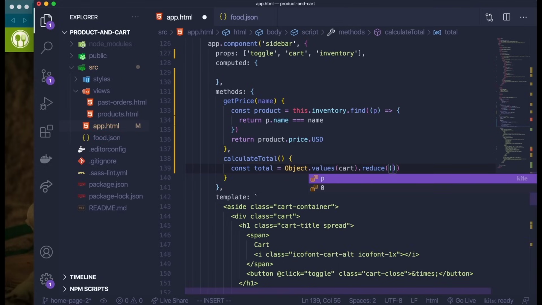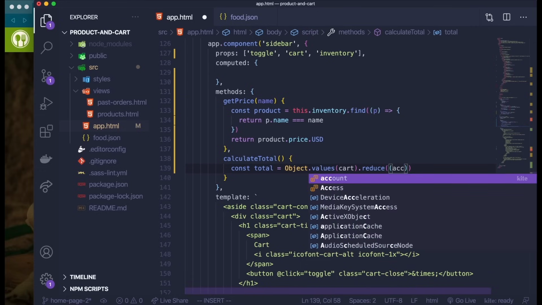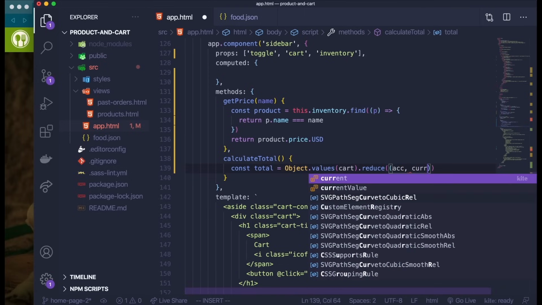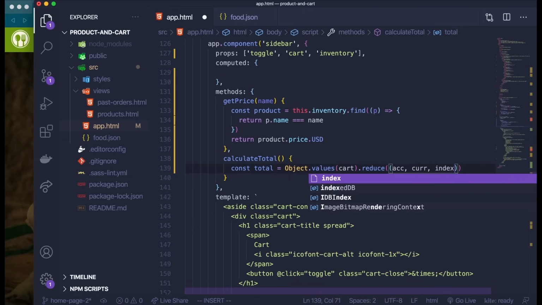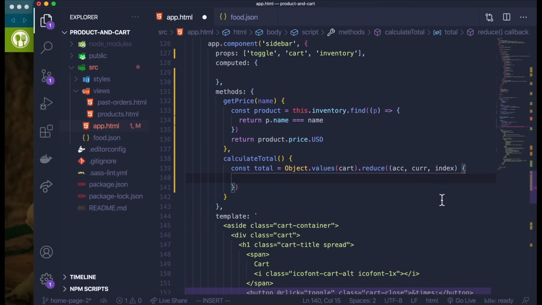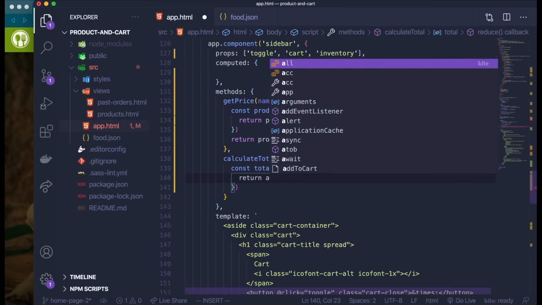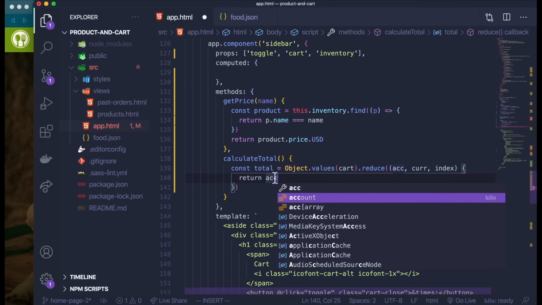Now the reduce function is just a built-in JavaScript function where I save an accumulator. Some people like to call it a sum. I'll call it an accumulator because that's what it uses on MDN. And basically I'm calculating a sum on each iteration through the loop. I also have my current item that's being looped through, and then I can also get the index of that item in the function.